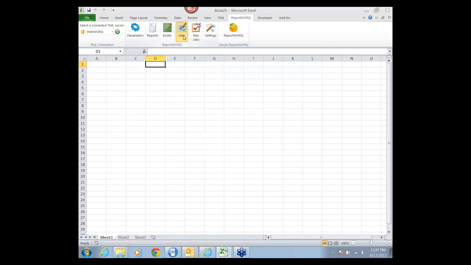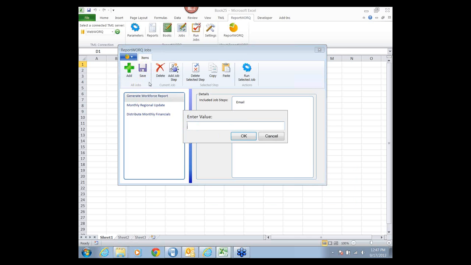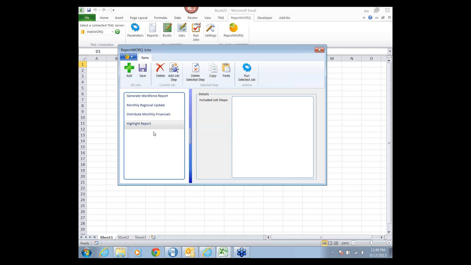Now let's go to the job. Last step. Again, I have 3 jobs. I'm going to add a new one. We're going to call this, we'll call it Highlight Report. Again, you're free to choose any naming convention you wish to use.